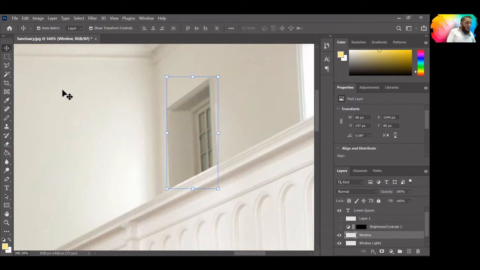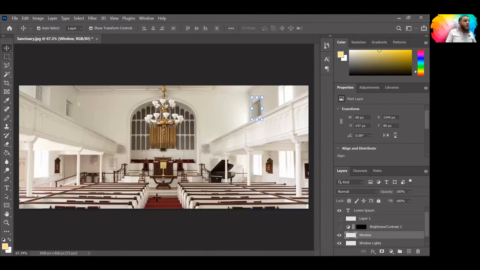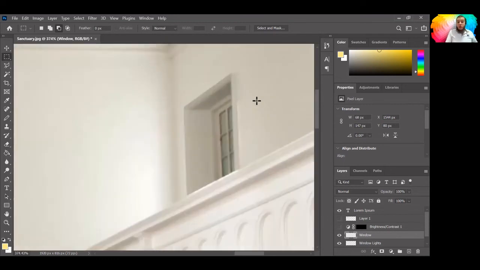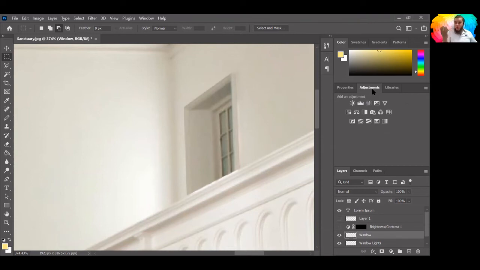So let's go ahead and zoom back out with Control-0. Still seems out of place. So let's modify that with a layer, with an adjustment layer specifically. So I'm going to click on this window layer, and I want to go to adjustments, and it's not bright enough. So let's try brightness.